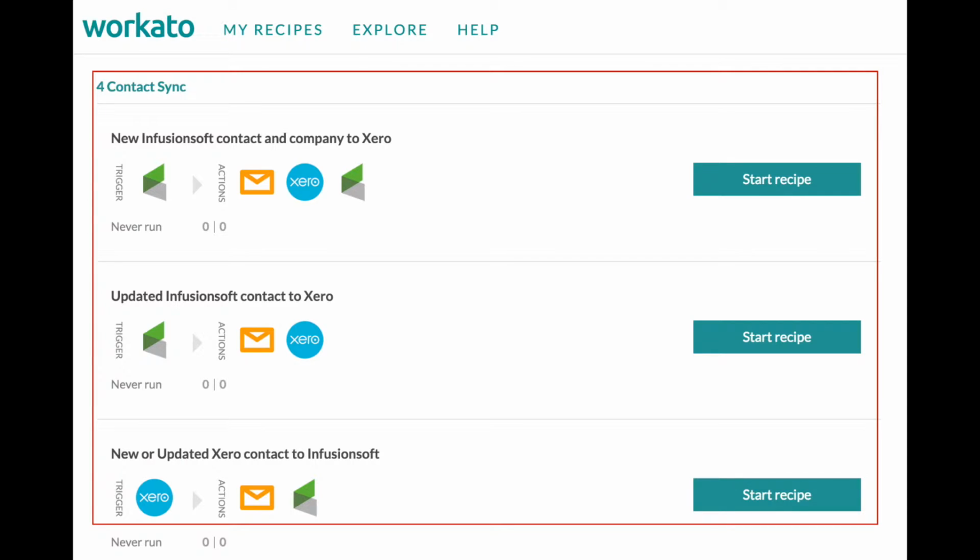Now that you have successfully installed the app, let's give some of the recipes a try. Here on this page, you see the 3 recipes, 2 from Infusionsoft to Xero and 1 from Xero to Infusionsoft. The reason we only have 1 for Xero to Infusionsoft is that the same one handles new and updated contacts. You'll see that none of the recipes have been run before. It says never run under each of them.